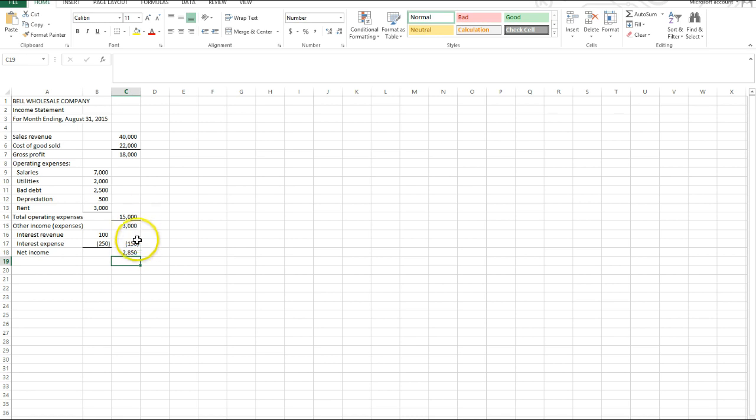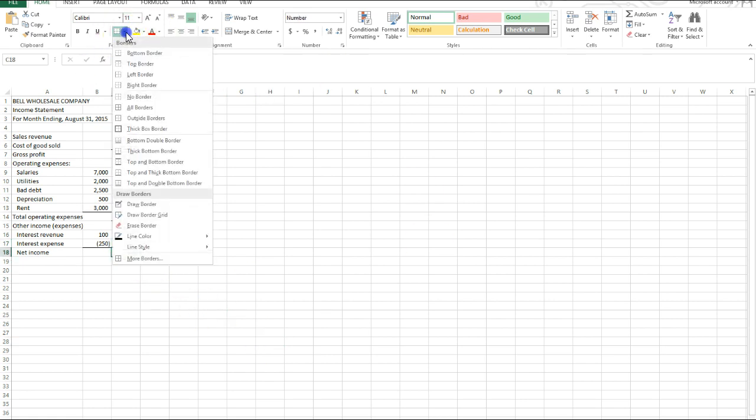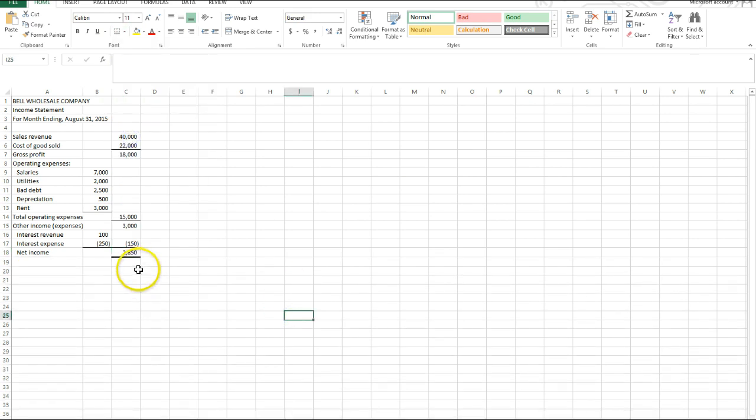So notice what I did there. For 2,850, I took 3,000, and in order to subtract the 150, I added a minus 150 to get that to work. Okay, that was adding those together, so I need a line there. And then net income, the very bottom, we double rule. So bottom double border. So 2 lines there.